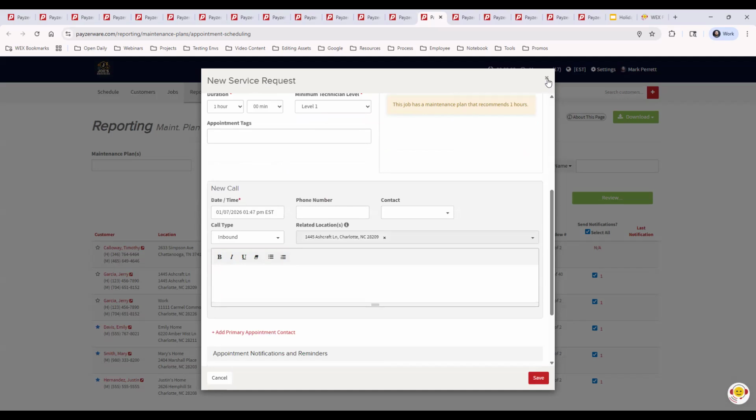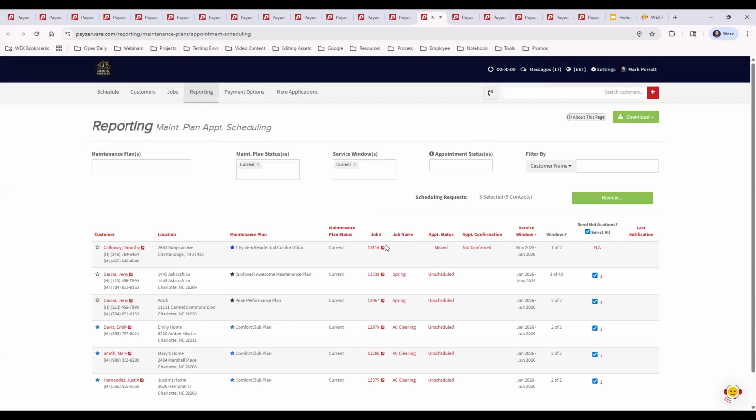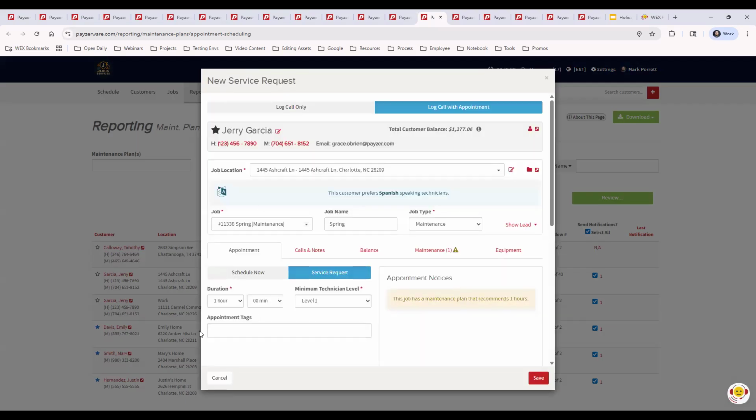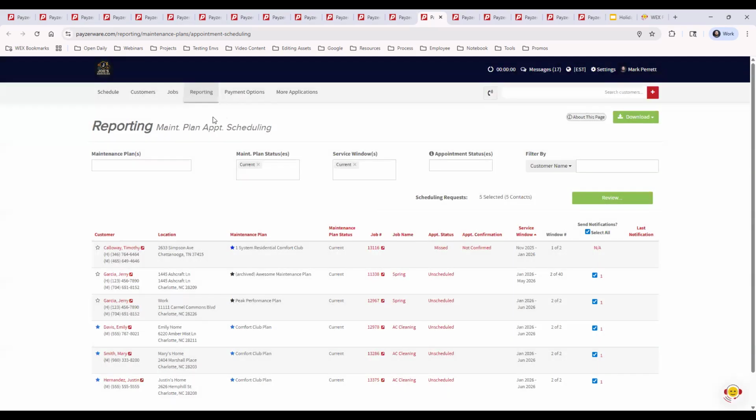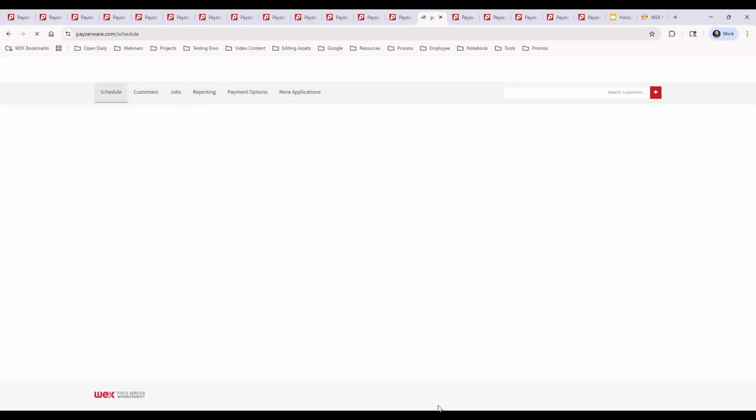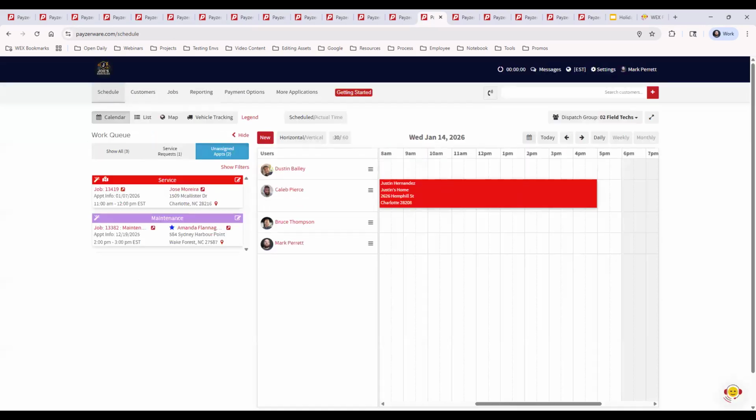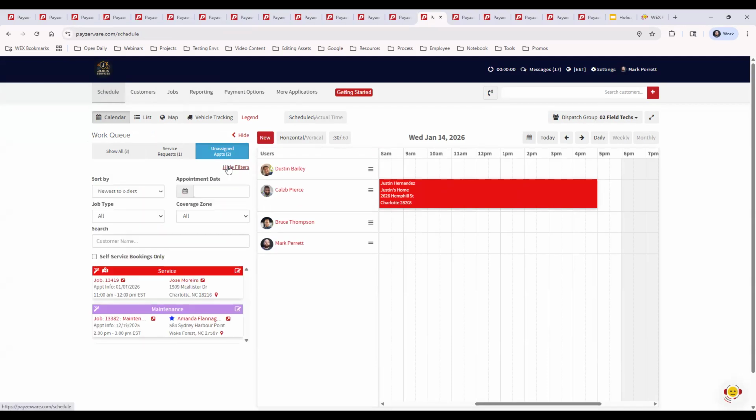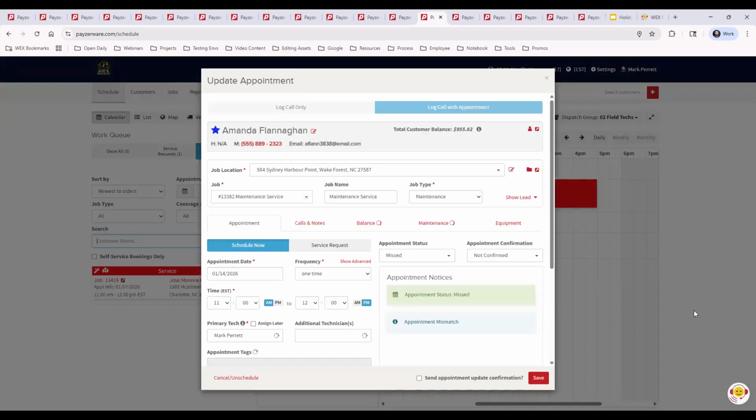And then when they actually do confirm that date and time, you can just go to the maintenance job and schedule it, or you can schedule it right from here and update it. It will also show on the schedule page. So if you make a bunch of service requests for maintenance, you'll see that in the work queue. And then when the customer calls, you could come into here and search for the customer name. You find it, and now we're scheduling. Just click and drag and move it over.